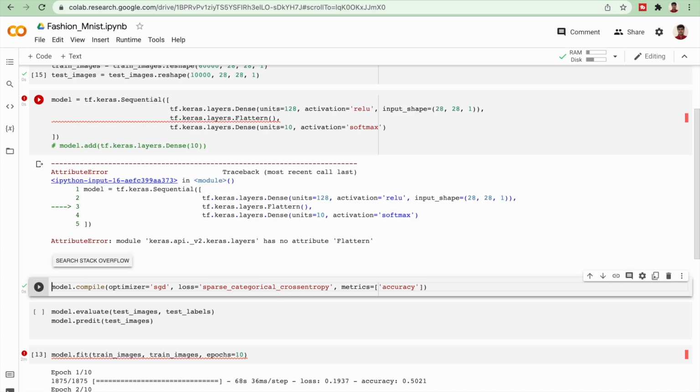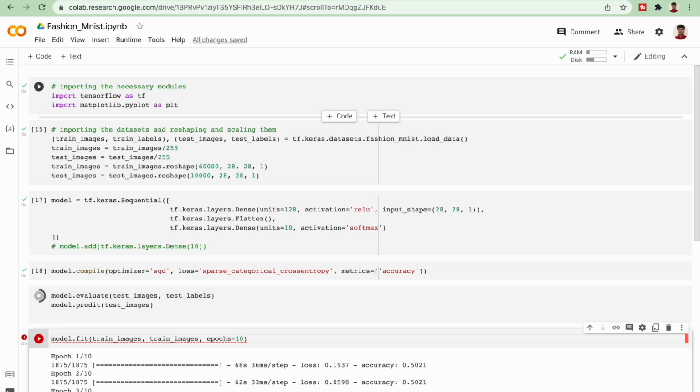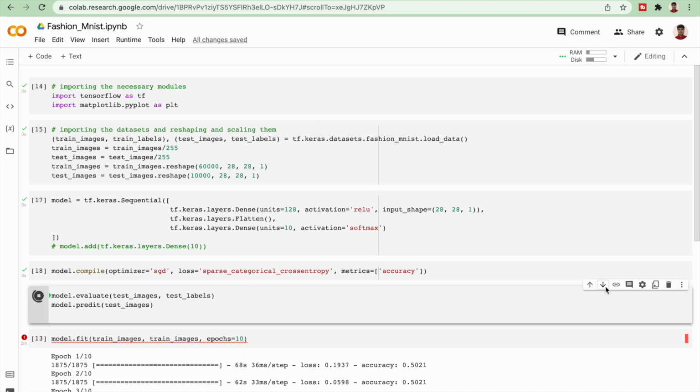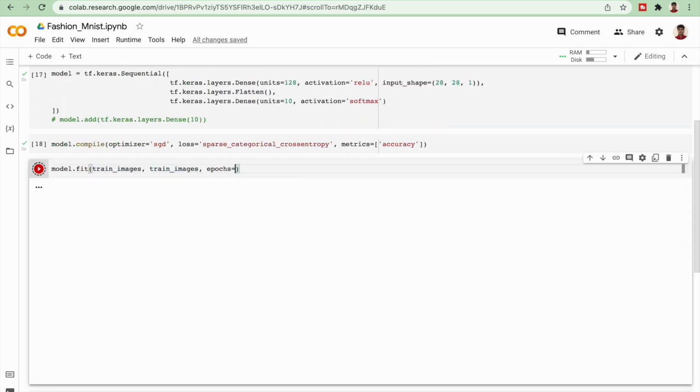Now let's see if it works. So Flatten, oh wait a minute, there is no r. Now it's ready to go. Let's see how it does. Oh wait a minute, I just put it in the wrong place, so it will be here. So now let's see, and let's shorten our epochs.